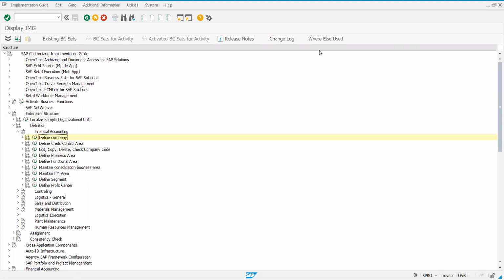After defining company, next step is to edit, copy, delete, check company code. Write down. Okay. Path is SPRO-IMG, enterprise structure, definition. Under financial accounting, it's edit, copy, delete, check company code. We have already defined it. We will have to edit it. Edit, copy, delete, check company code.